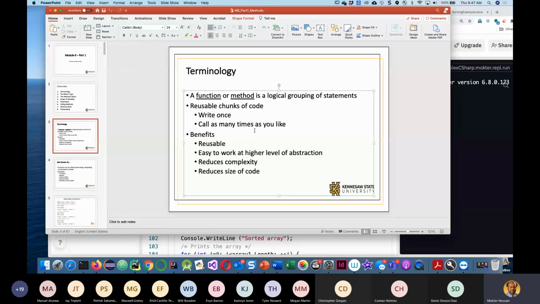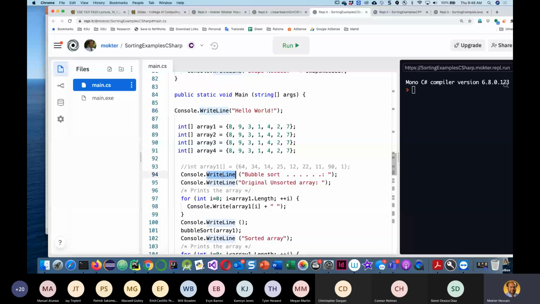You will see that if we declare our own methods, we will use and reuse them repeatedly. So it is easy to work at a higher level of abstraction. What does abstraction mean? If we declare our own method, we know how it works inside. But if we use a method that is not our own, for instance the WriteLine method, we did not declare it, we are just using it, so it is abstract to us, hidden from us. We just need to know how to use it and why to use it. We don't need to know how it works for now.